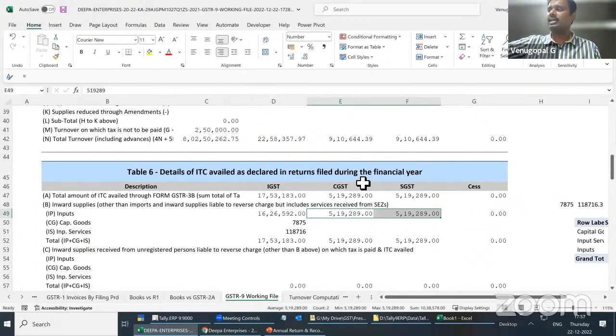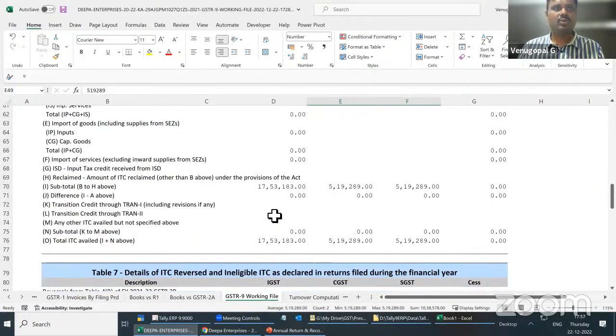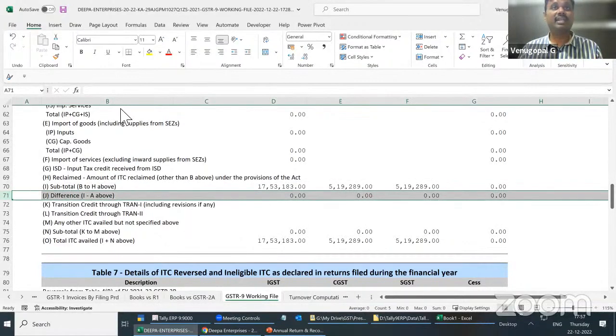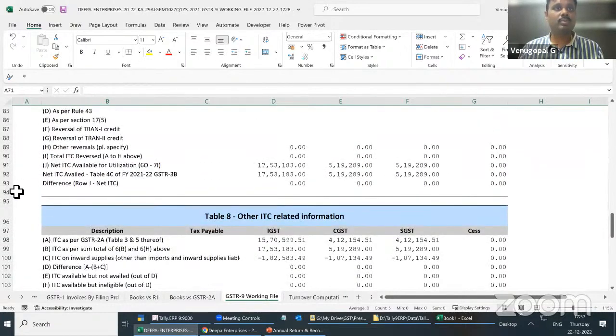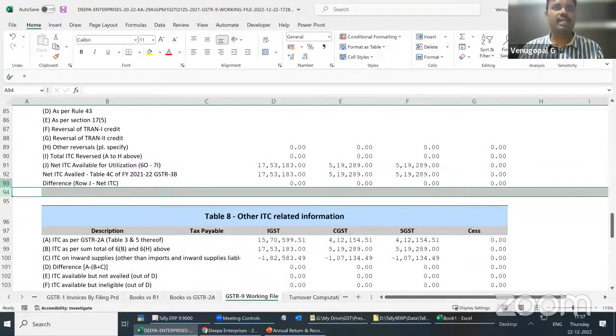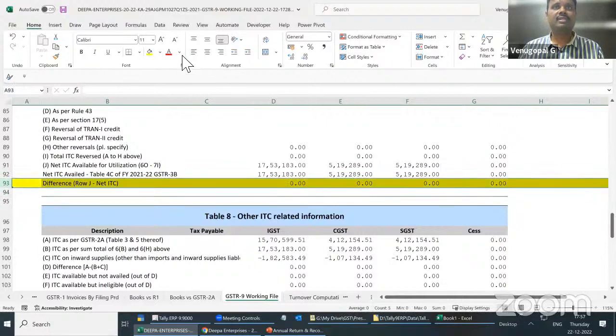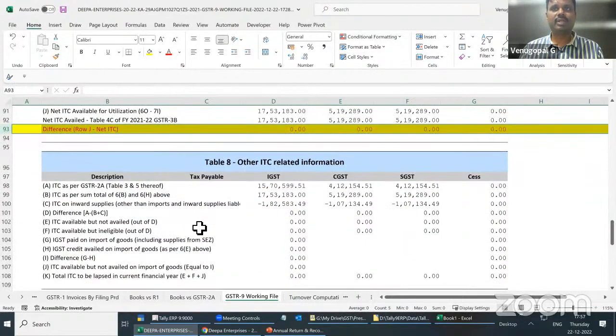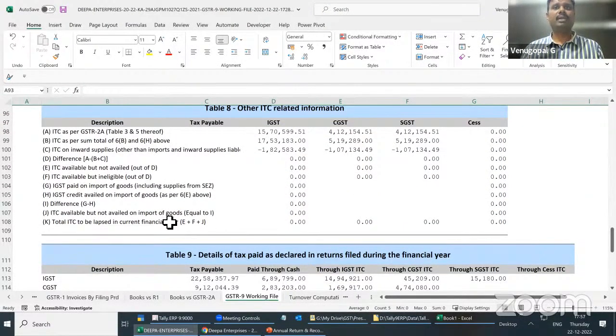So we can get the value down here. Ideally, you have to check the difference. If there are any differences, you need to see why there are differences. You need to ensure this before you file the return. Yeah. Now comes my table 8.